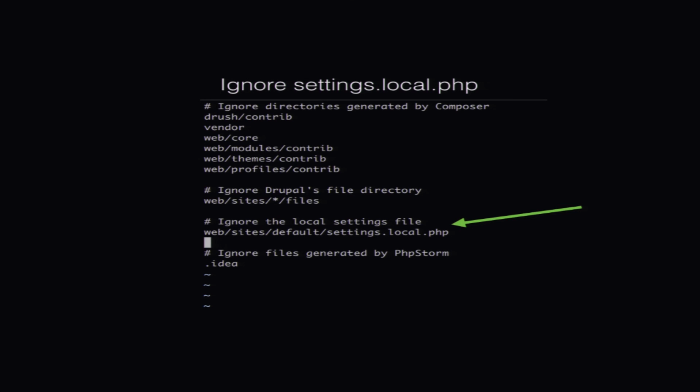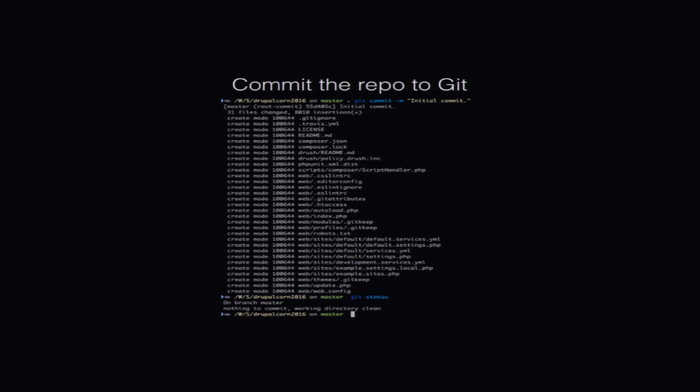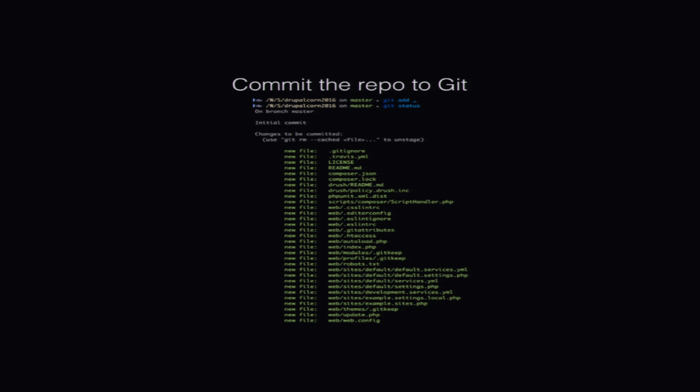Previous versions of Drupal had a line in their gitignore to ignore the settings.php file. Now we want the settings.php file in there because that's stuff that should be consistent across all of them. We just don't want to commit the settings.local.php file. So you'll notice that the settings.php isn't there. That's pretty straightforward.